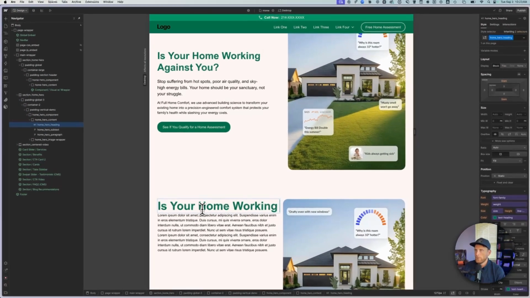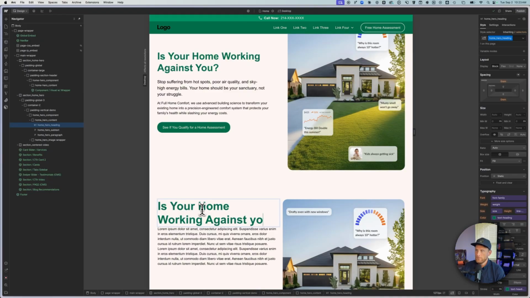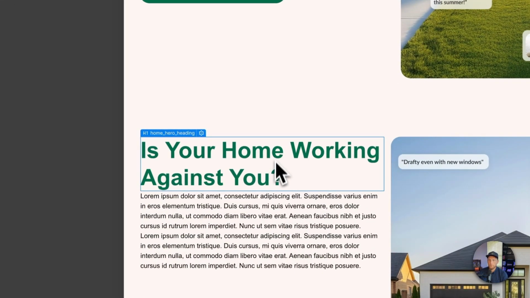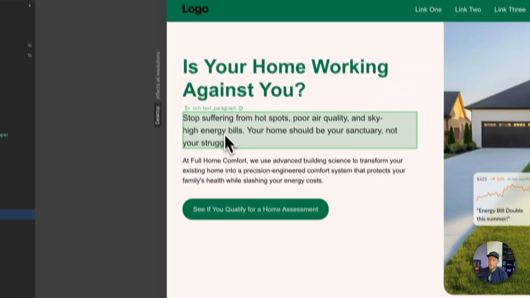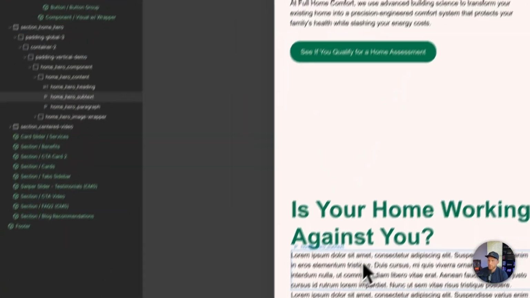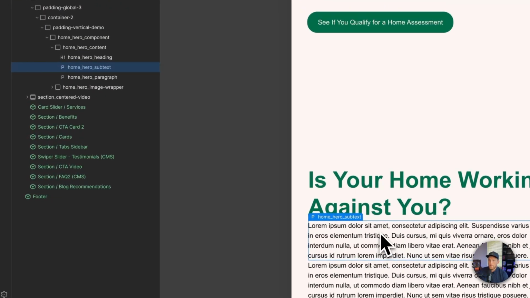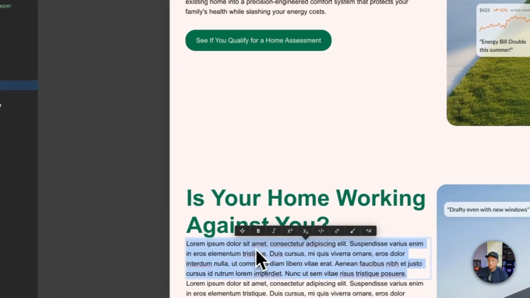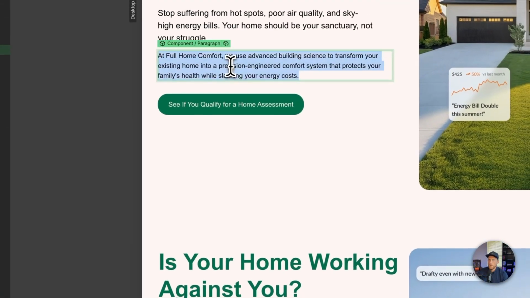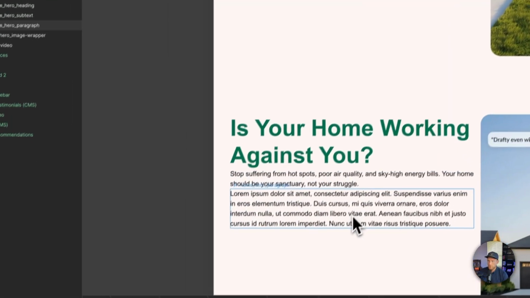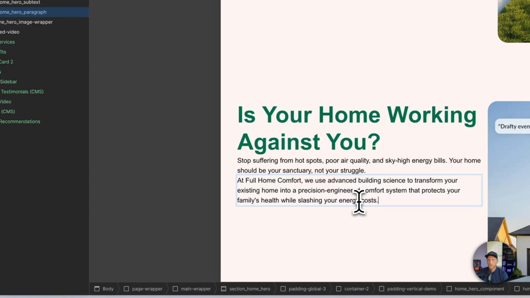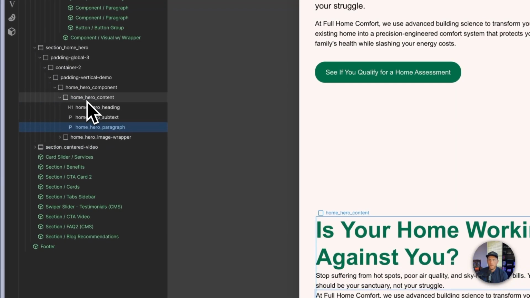Is your home working against you? Perfect. Here, let me just copy and paste this text from here. And we're going to grab the text from here as well. And copy and paste that there. All right, now we have our content in there. It doesn't look the same.